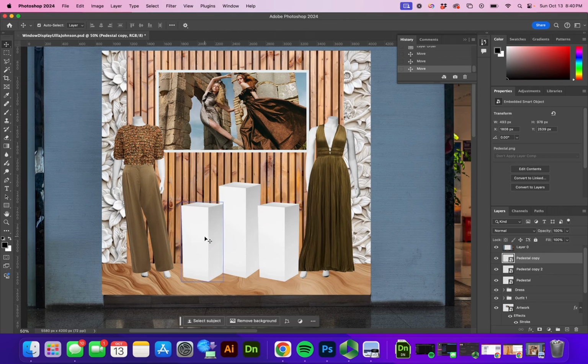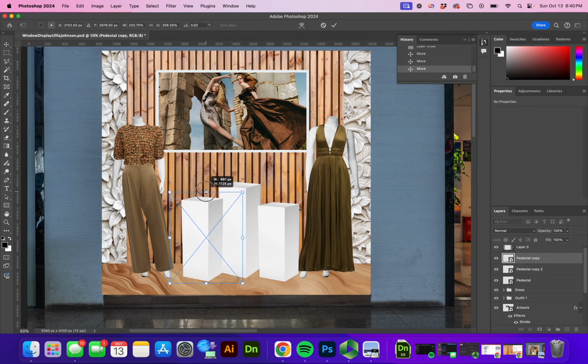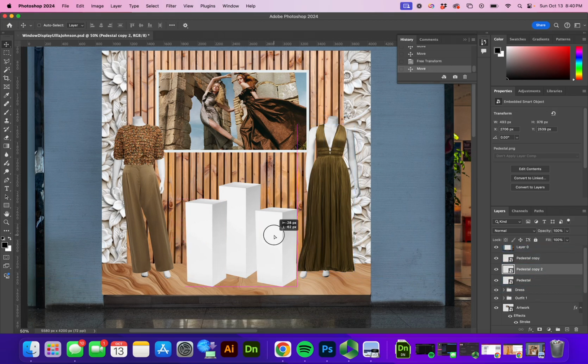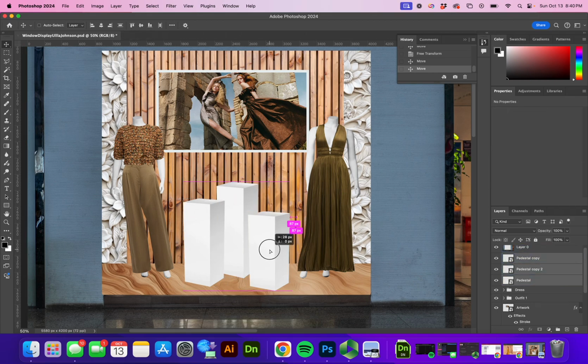Okay, so I am going to scale this up. And I'm just getting my pedestals in place. And once I feel like they're looking good, I'm trying to get them to be a few different heights. I can go ahead and place my product on there. All right, so now that they're situated, I can select them all to get them centered.